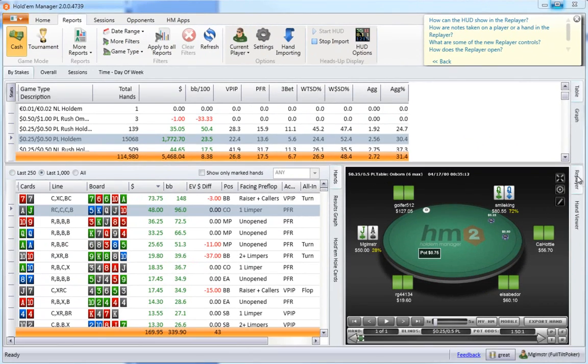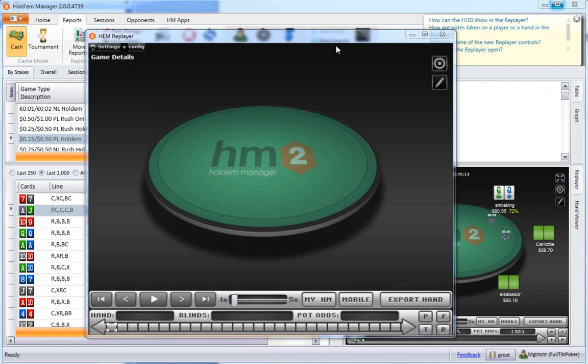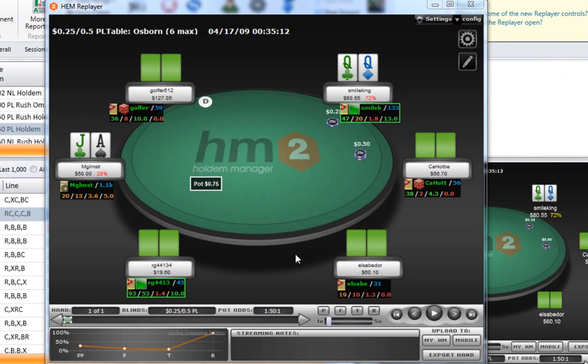Let's check out the replayer. This was completely redesigned from the ground up. New features include EV by Street, streaming notes, seamless note caddy integration, along with the ability to tweet hands or upload to the free Hold'em Manager 2 iPhone app. You can quickly change what HUD you want displayed by clicking Config and selecting a new HUD.